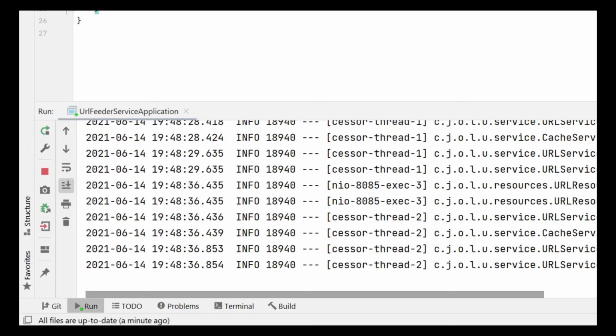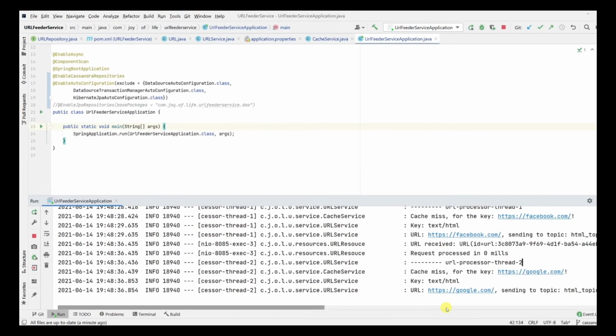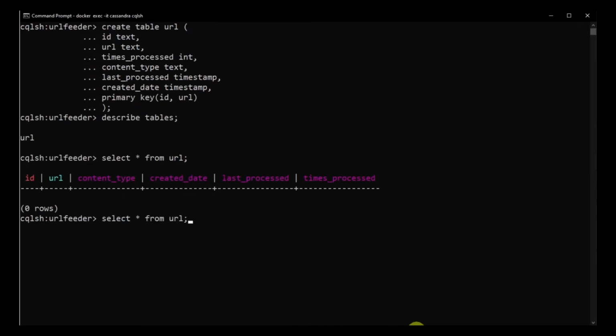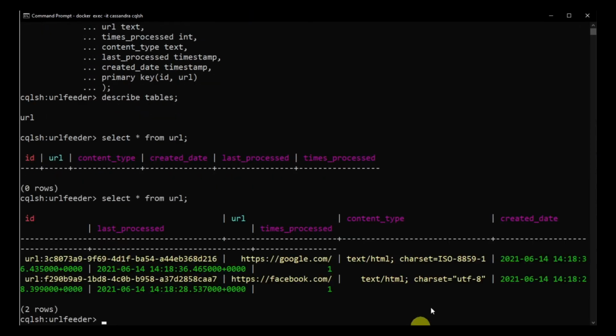You can see on the application console also there is no error. Everything looks to be running as expected. So let's go ahead and check in the Cassandra console what we are getting. Well, you can see that you have both the URLs google.com, facebook.com inserted. So it is reading, it is storing in the cache, it's doing everything that's required.